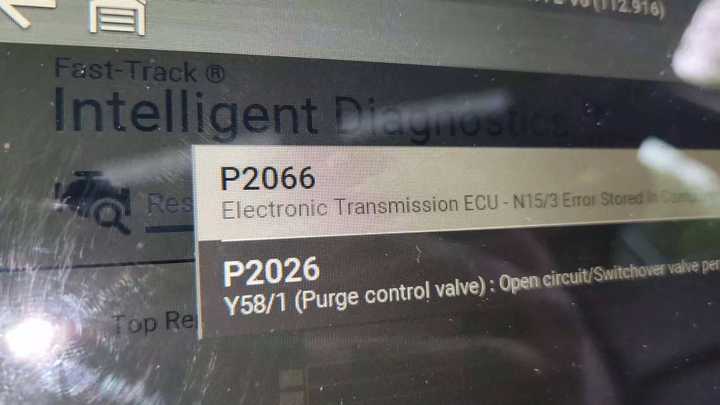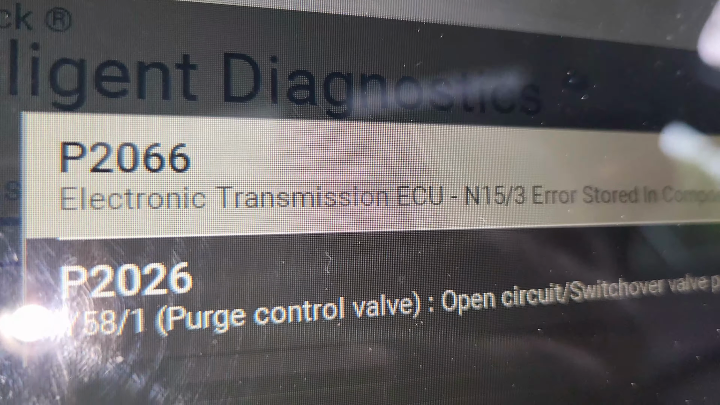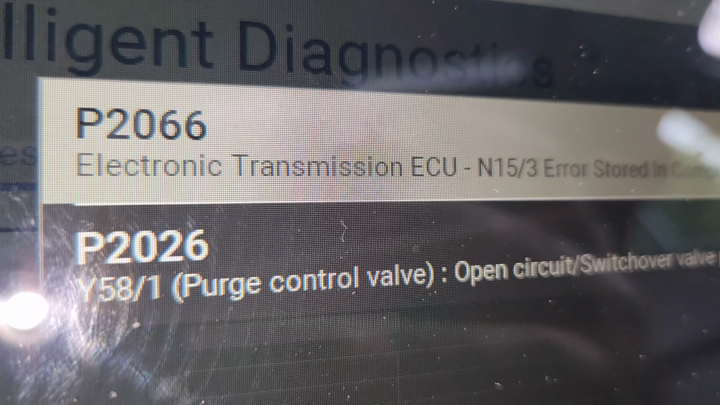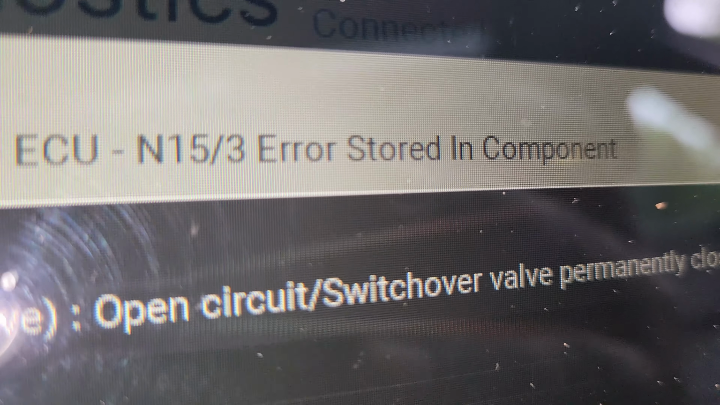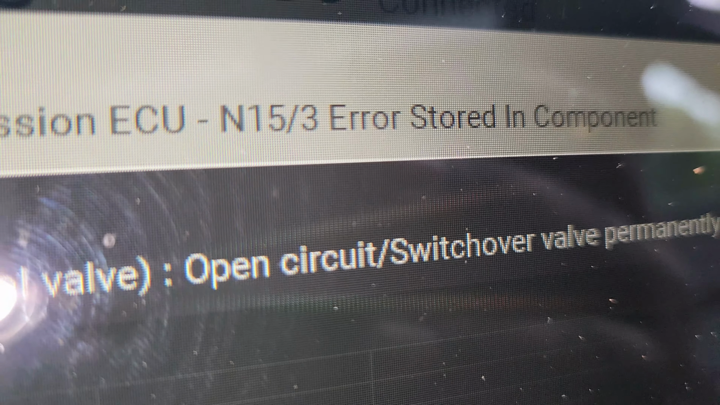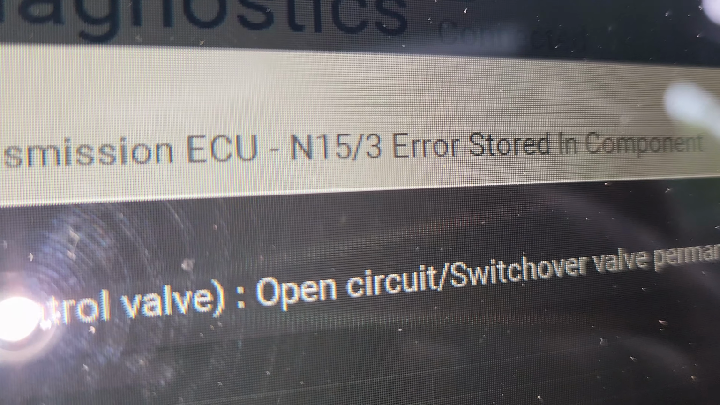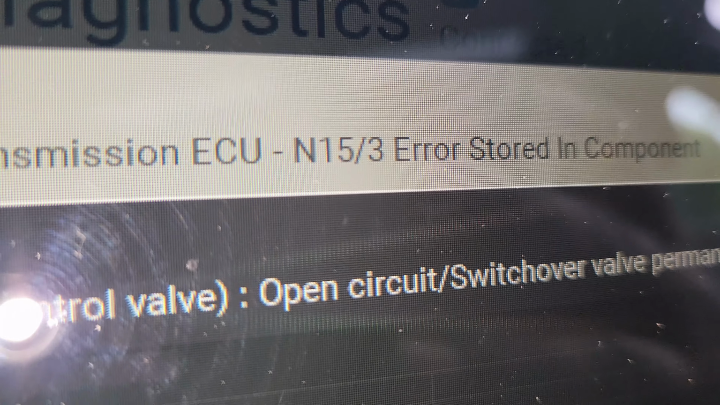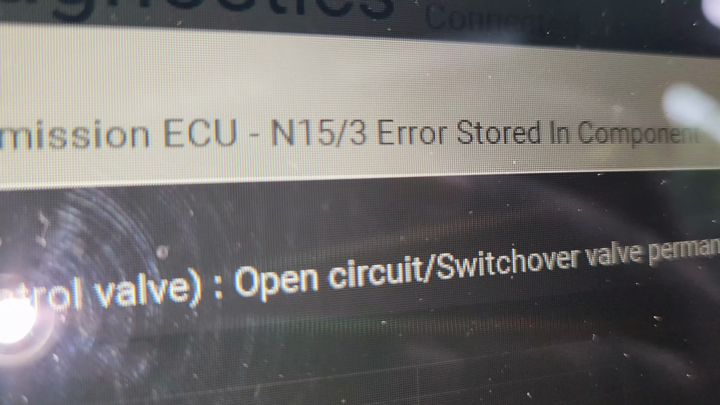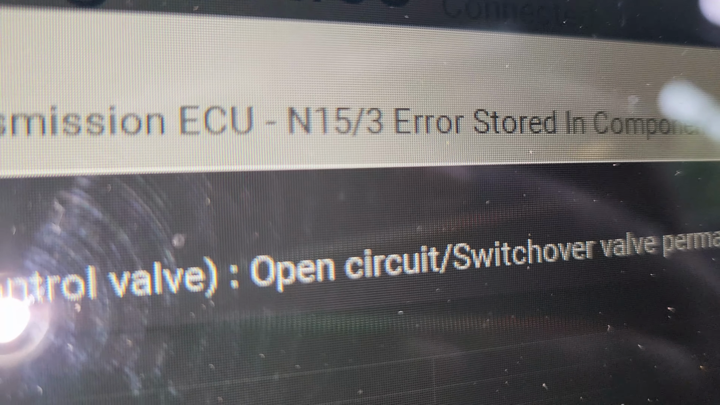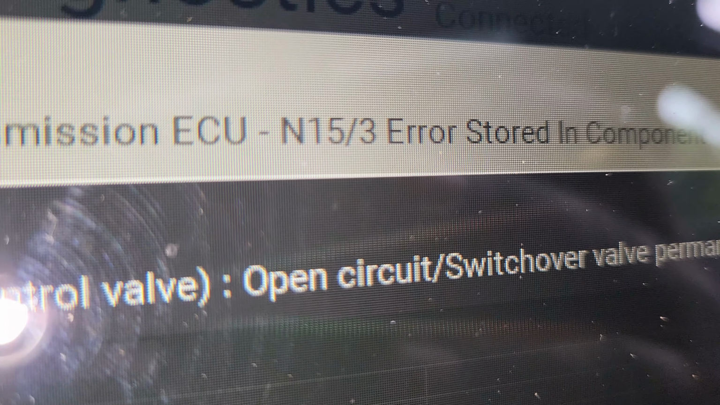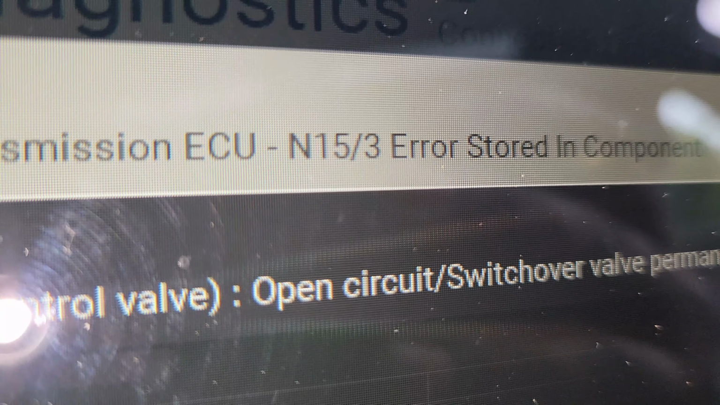And then I run the computer right here. So when I run all the codes, this is what comes up: electronic transmission ECU, that is N15 stroke 3 error stored in computer. So I'm going to show you guys today what this means, the N15 stroke 3 error. This applies to a Mercedes S-Class, Mercedes C-Class, and Mercedes E-Class within that given range period around the 2000s.